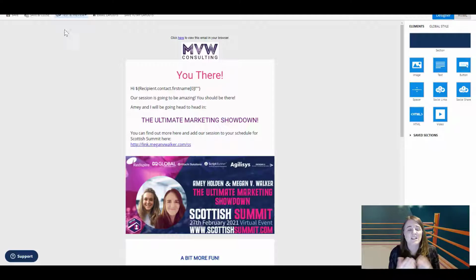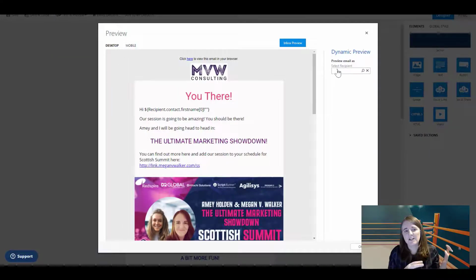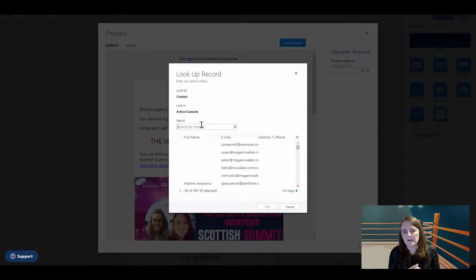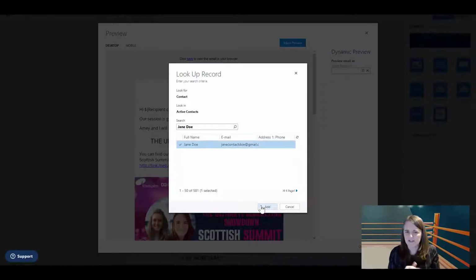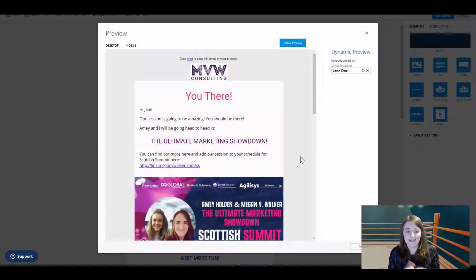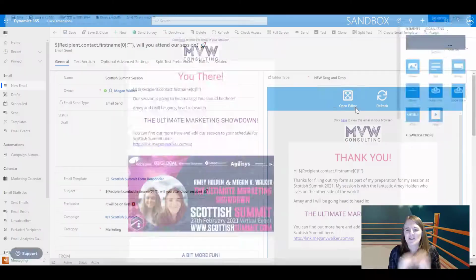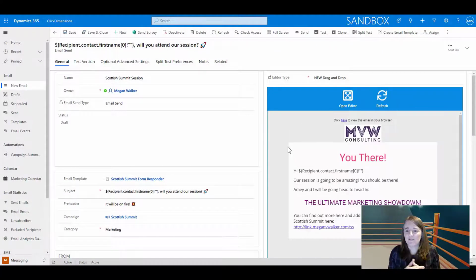I can then go ahead and I can test and I can preview. So I can see what it looks like on desktop and on mobile. And I can also pick a specific recipient to say, well, what would it look like when this person receives this specific email? So we can see Jane, it'll say, hi Jane. How great is that? Because we personalized it. And then we can go ahead, save it, and we can close it. And we're done with our email.